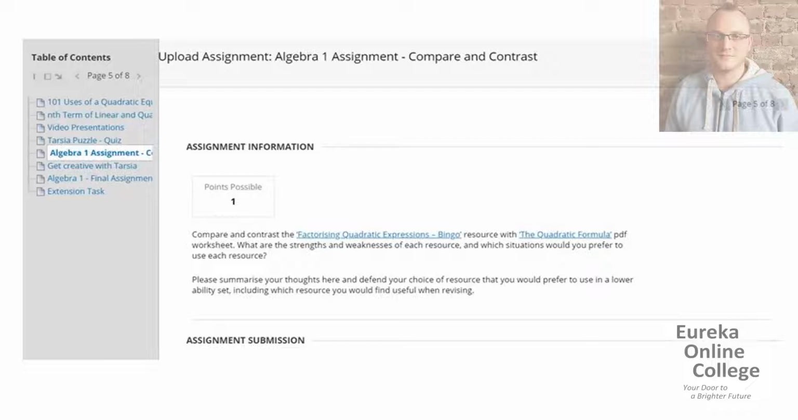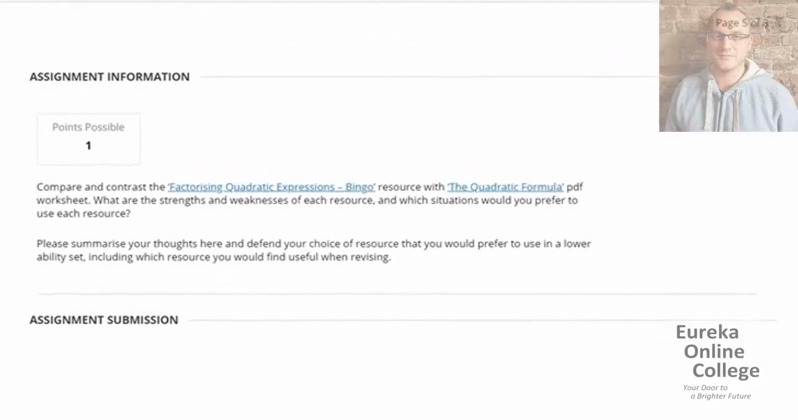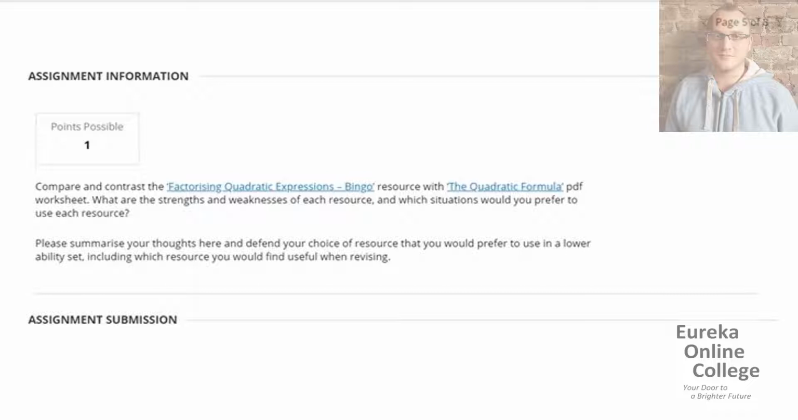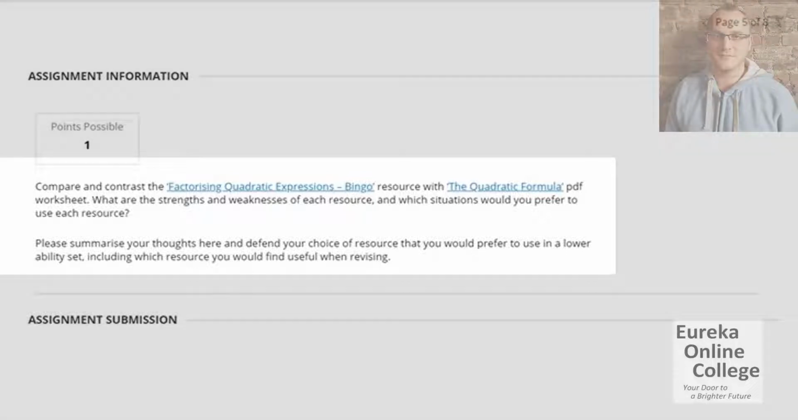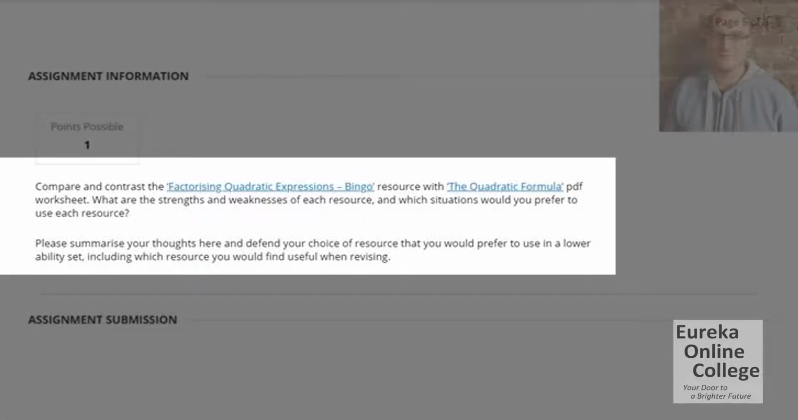The assignments are clearly marked because you can see we've got assignment information. We've got points possible 1. It's always 1. It's either complete or incomplete. And then you've got the assignment instructions. So this particular assignment asks you to compare 2 resources and start thinking about which one you think would be most appropriate in a particular setting.